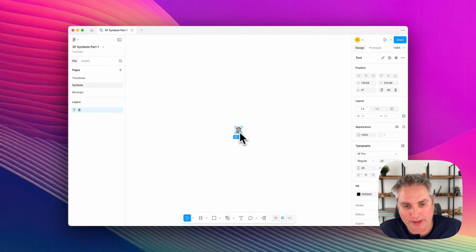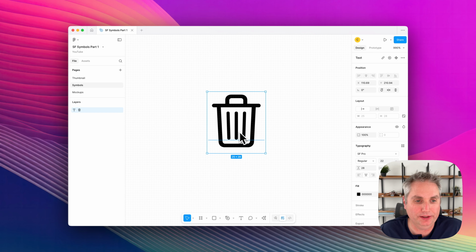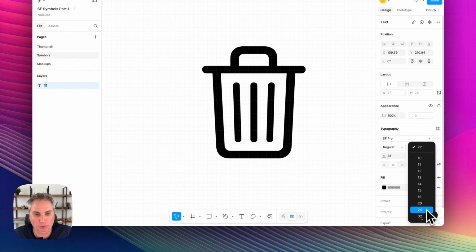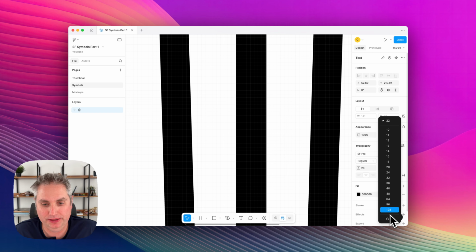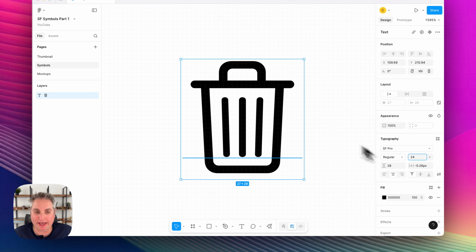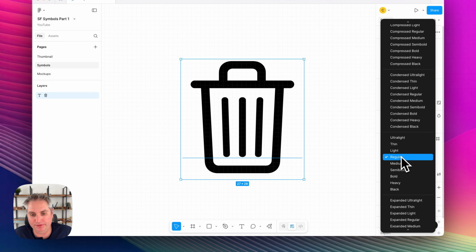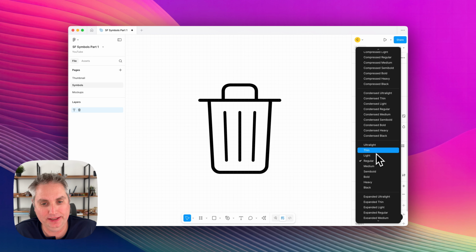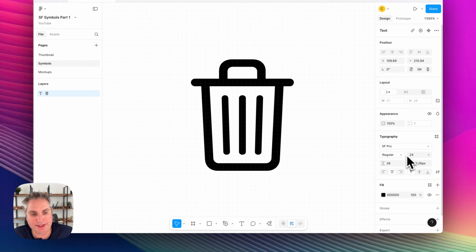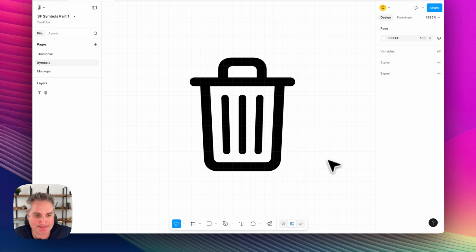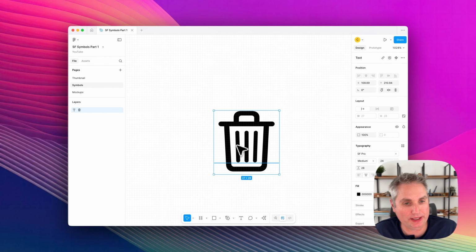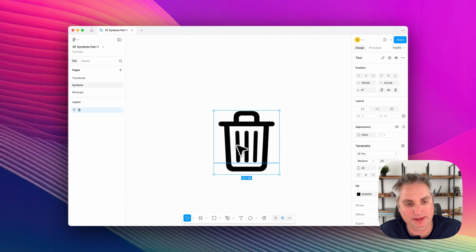So I have the trash can here. Let's zoom in on it a little bit. It is regular and 22 points. Of course, I can change that to whatever I want, and you can see that grow in size. We'll go to 24, and it's a regular weight. I can manipulate the weight just by changing the font weight, and you can see that update as I move through the different weights. I'll go to medium. Okay, so that's a way to copy the symbol directly as part of the font into Figma.